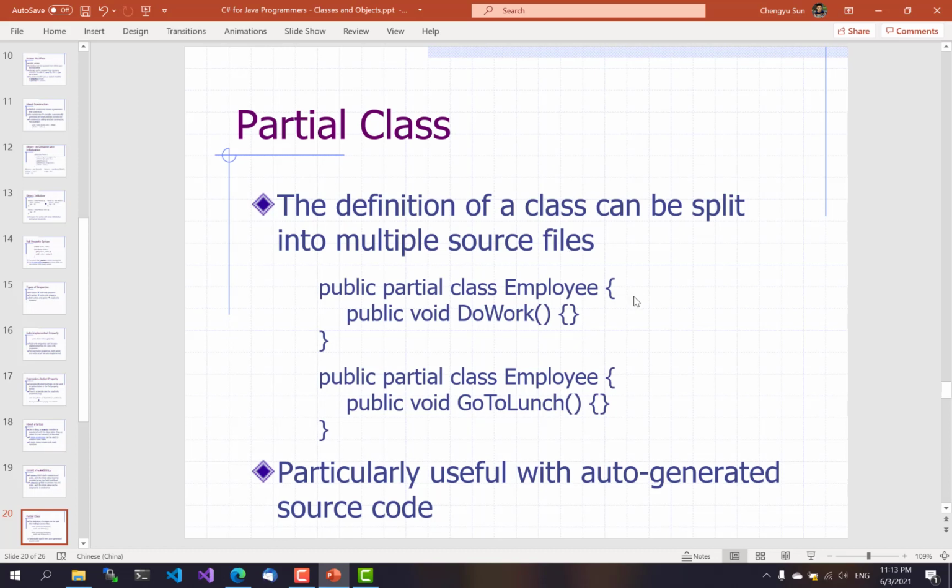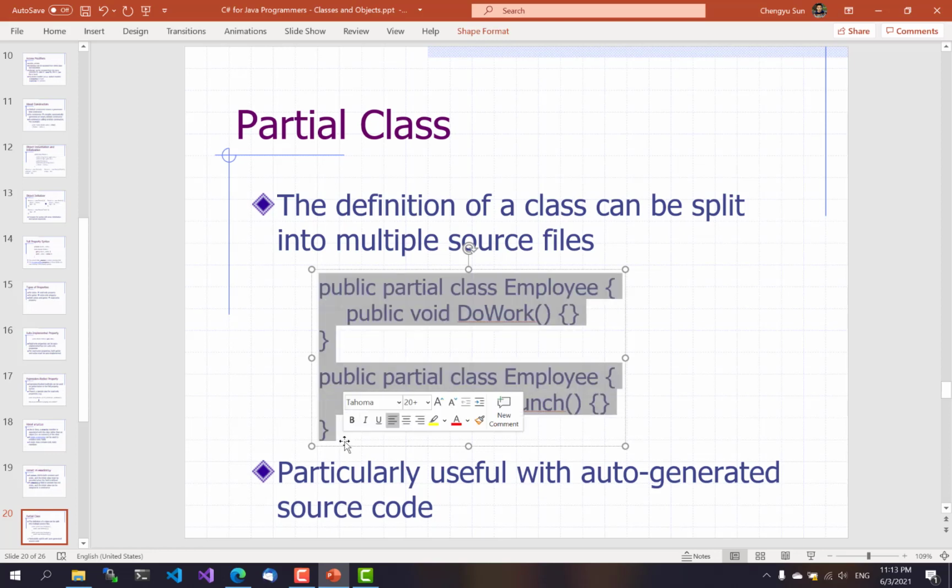Partial class is pretty simple. Basically, it lets you split a class into multiple source files. All you need to do is make sure that you have the partial keyword in each class definition. When the C# compiler compiles the project, it will assemble them into one class from different files.